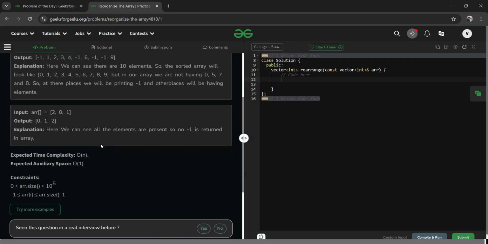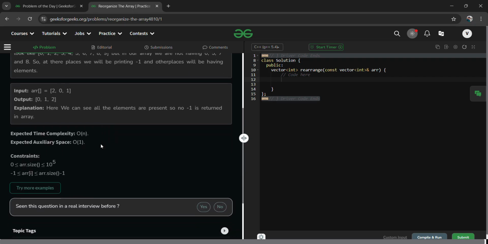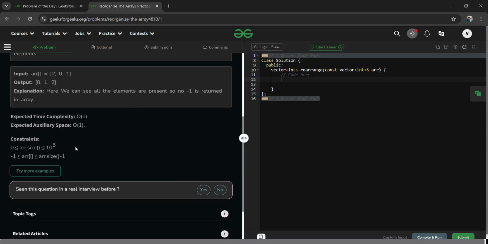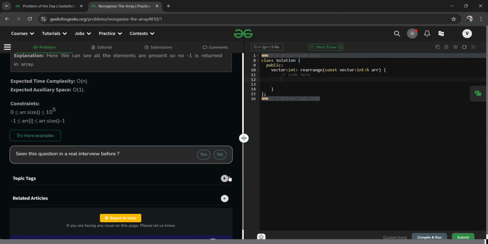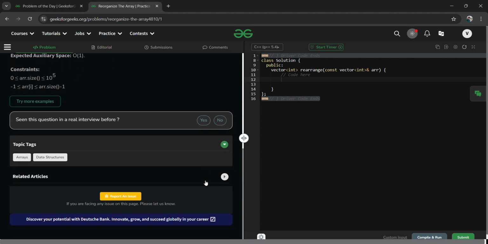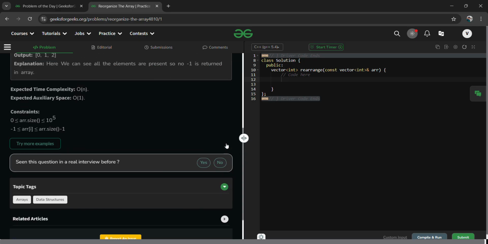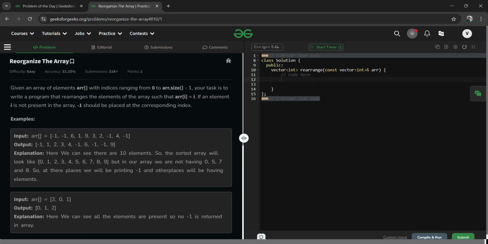Okay, likewise in the second example, 2 0 1, while sorting we get 0 1 2, and while matching with the indices value, everyone is placed at their own place, so we don't get any -1 value. We need to solve this problem with an expected time complexity of order of n and expected auxiliary space of order of 1. This is an easier problem, completely based on arrays and data structures. Let's try to solve this problem.